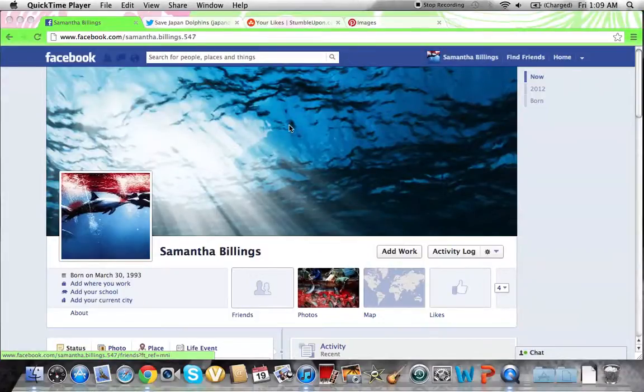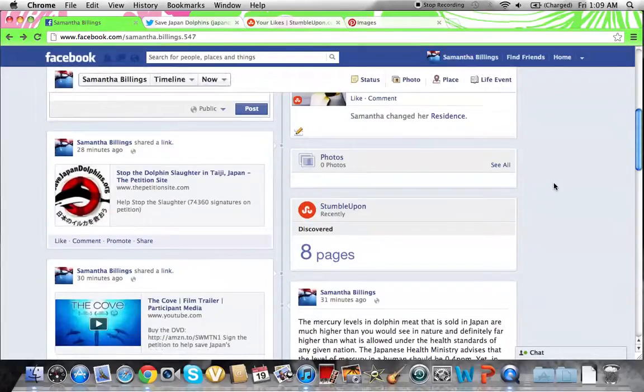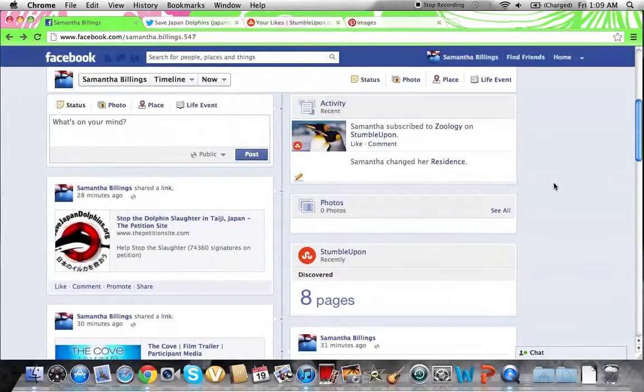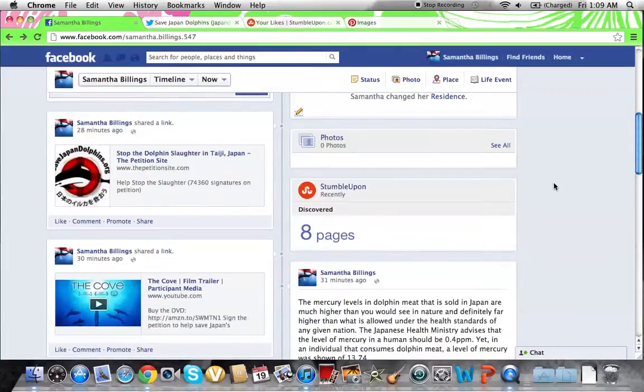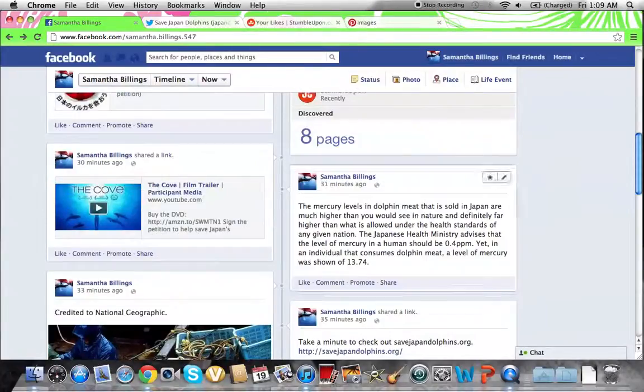The topic I chose is the Japan dolphins, and one of the social media websites that I chose to use was Facebook, and I posted a cover photo and a profile picture, and I posted a bunch of links and other links to the websites that I'm also using for social media. They are links to videos on YouTube, one right here for the movie The Cove, which is what a lot of my project is based on.